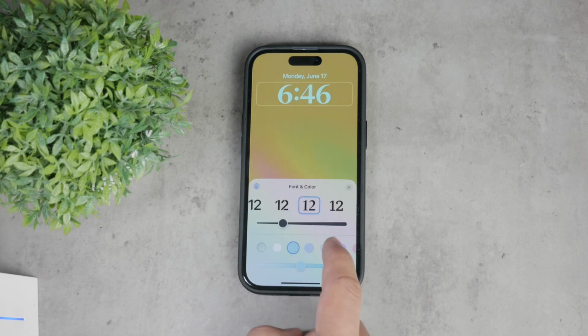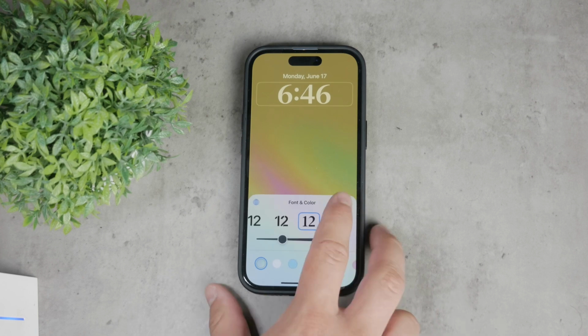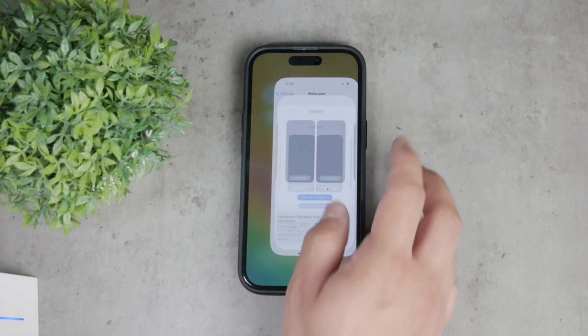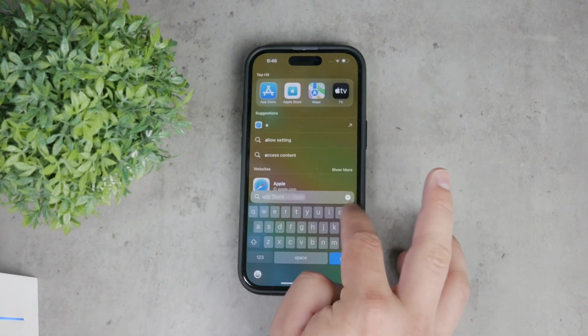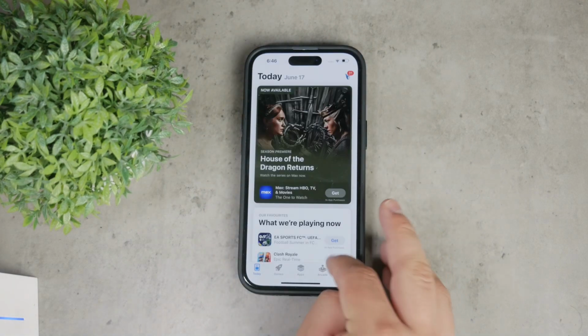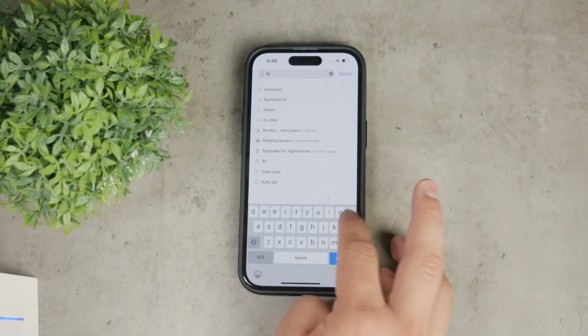Now, if you're looking to add additional clocks or more customization, you can use third-party apps. One popular app is the Flip Clock app, which you can download for free from the App Store. This app allows you to add widgets to your lock screen with the time. Here's how you can set it up.